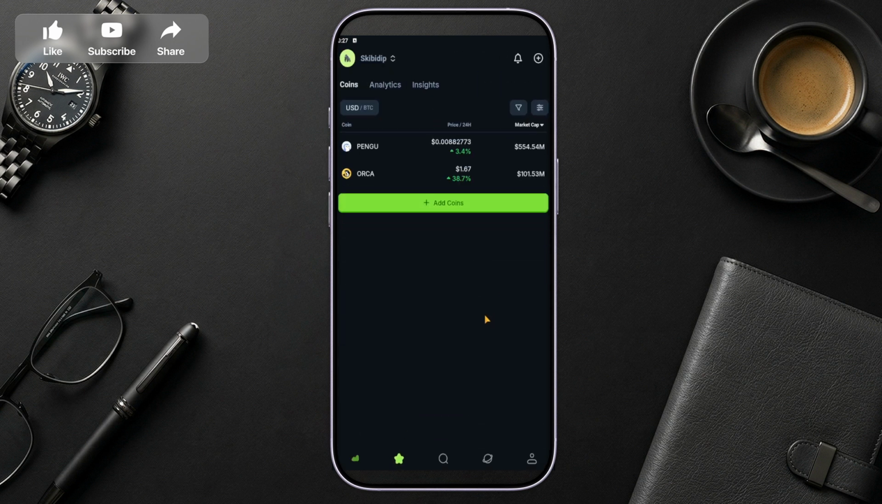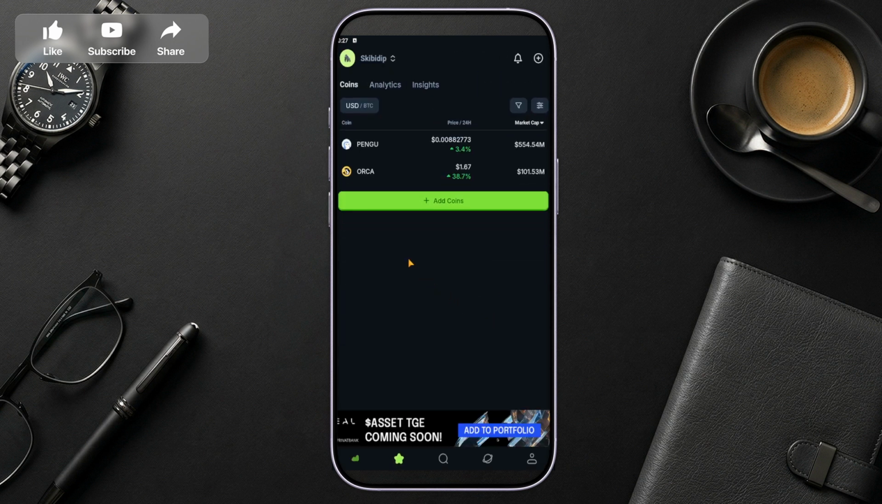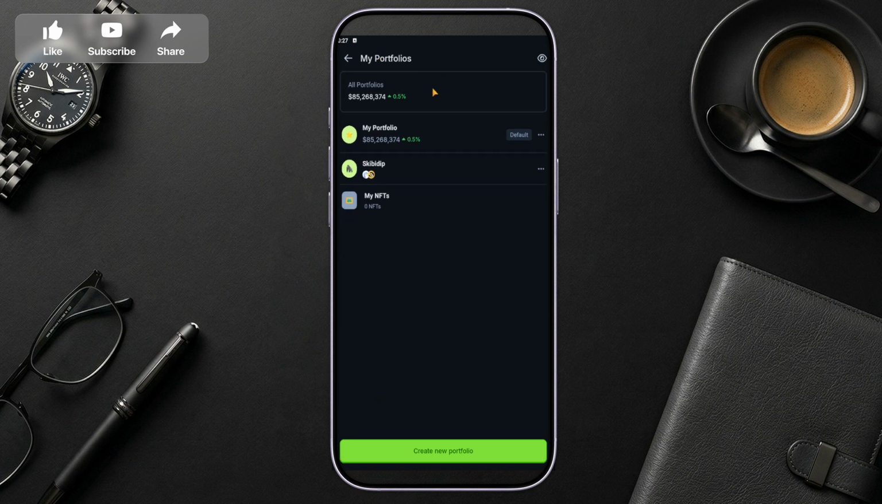To create more portfolios, just repeat the same flow. From the Portfolio tab, tap the name at the top, choose Create New Portfolio, select an icon, name it, create it, and add the relevant coins. Distinct icons and descriptive names will save you time when switching.